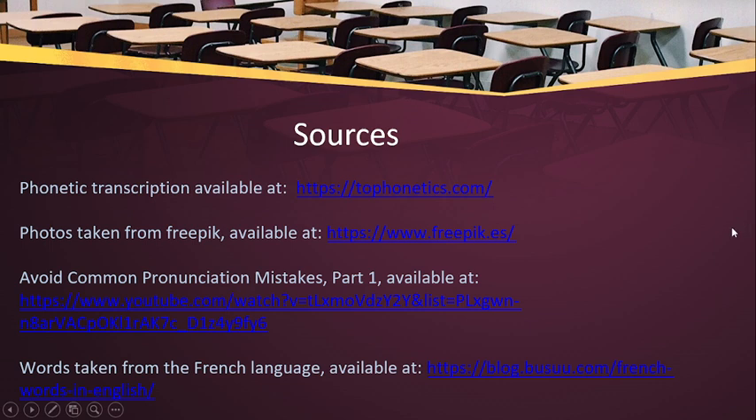It's now your time. You can find some sources where you can download the phonetic transcription available, and the photos from Freepik. These are the sources that you can go and investigate more. Thank you.